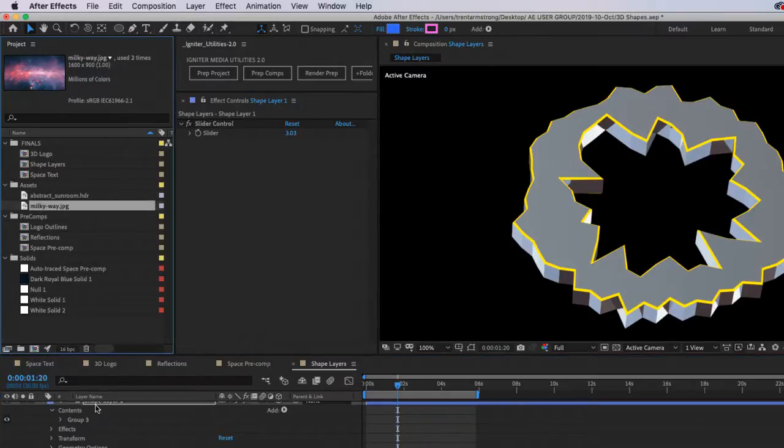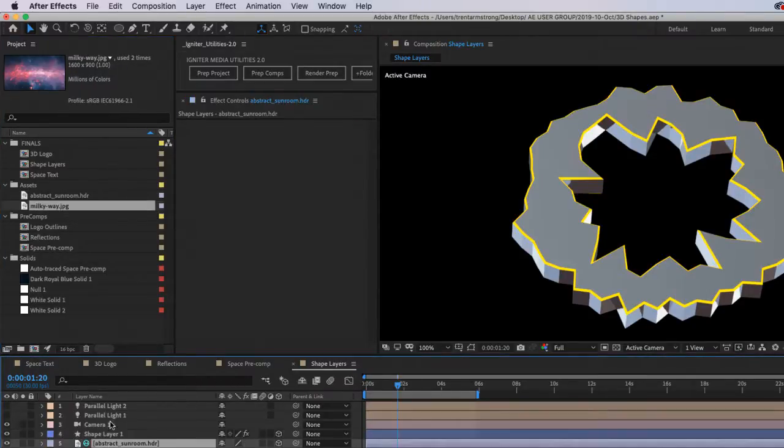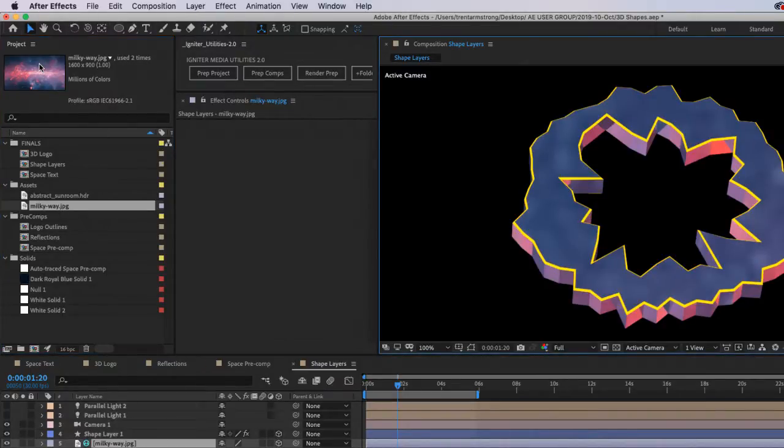So if I change the environment layer out with the Milky Way layer, you can see it's got a lot of pinks and blues. It's giving me pinks and blues in there. So it's not technically lighting it. It is adding reflection into it and giving you what that would look like. So it's not an HDR light. Yeah, good question.